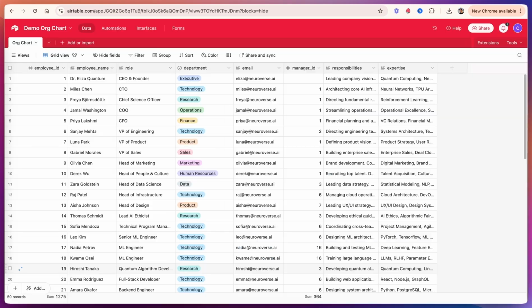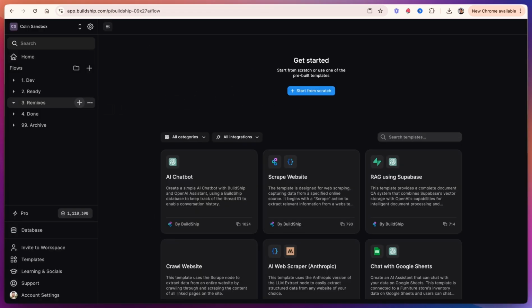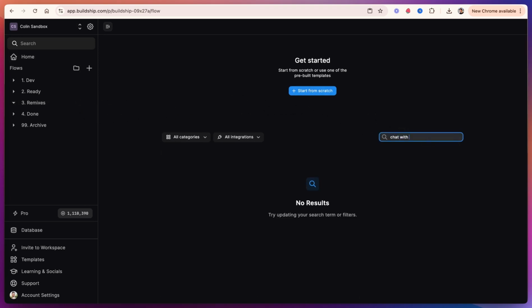Let's get started. The first thing we need is an Airtable database. So we have this demo org chart. We are going to take some of these fields, choose to embed them, things like role, responsibilities, and expertise. And then we'll build a BuildShip workflow using the Chat with Airtable template.